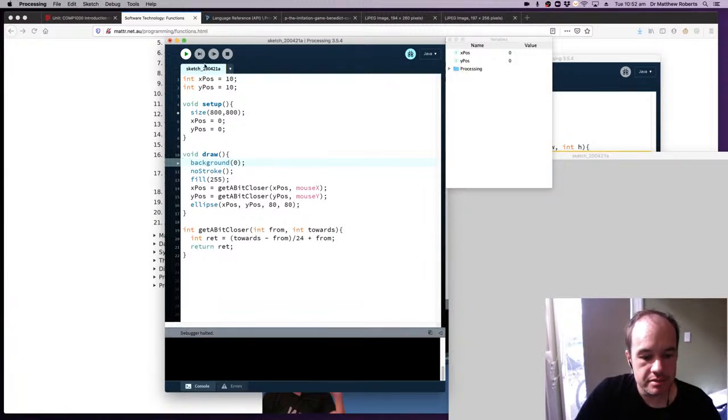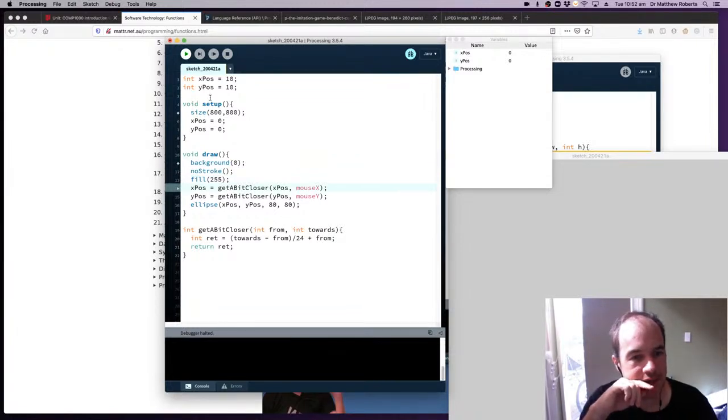Now I'll step. Step. So when I asked the program to take the next step, it jumped down to the next line. And that's what we know about program flow. It just goes down to the next line unless there's a condition or a loop in the way. So no stroke gets run. I asked it to step again, fill gets run, I ask it to step again, the next line's being run. But when I ask it to step again, I think it's going to do something.